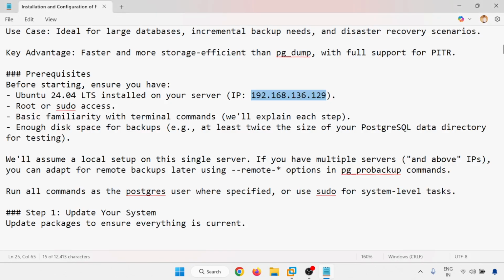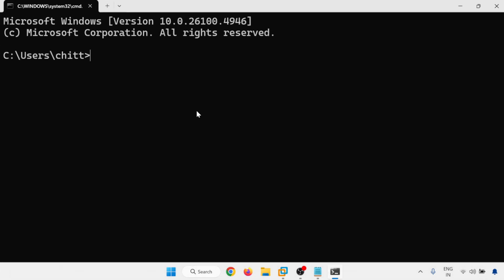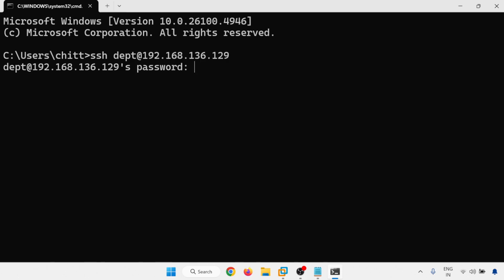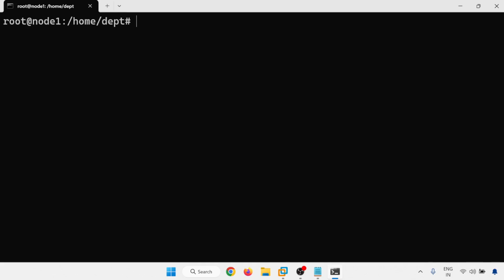I'm going to access this server. While installing, we have given the username and password for Ubuntu. So I'm going to access it with SSH, this is the username at the rate of the IP. Password is admin@123. sudo su. So this is my server 129. Okay, so side by side I'll do it.